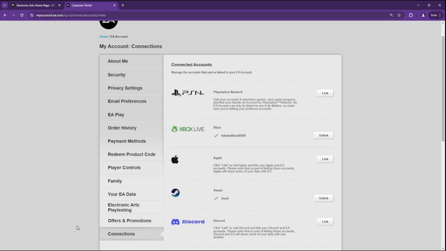Your Apex account is linked to the EA account that you're using. So for example, if you want to play on Xbox with the account that you were playing on Steam, you need to make sure that both Steam and Xbox accounts are linked to the same EA account, like this.